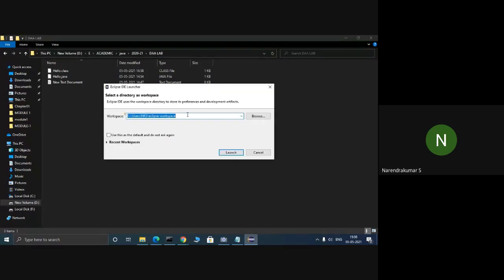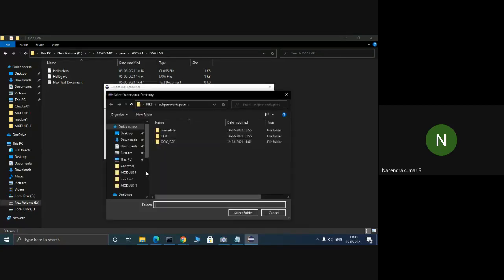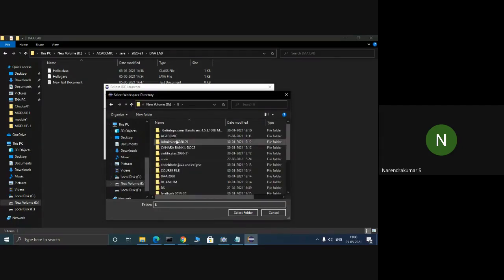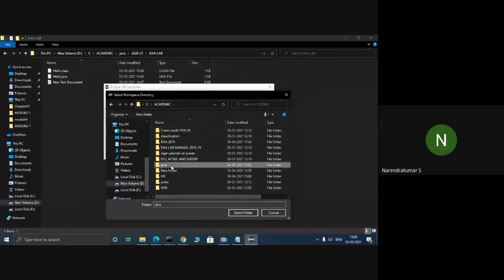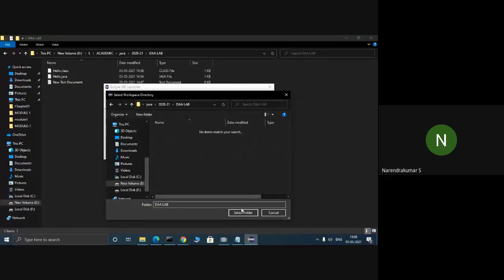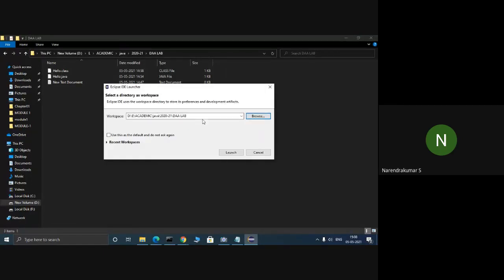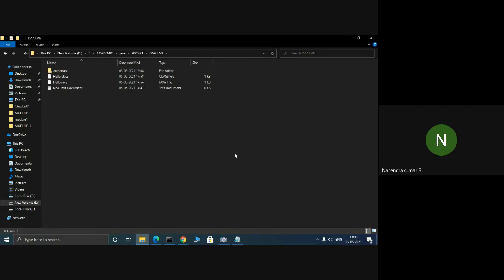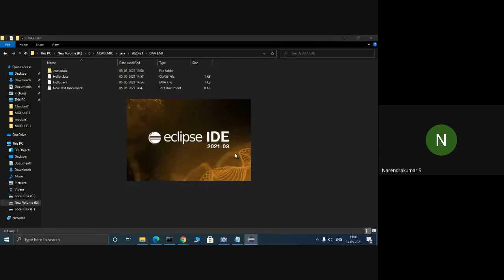Here it's asking for the workspace, so we'll just browse the workspace and I will switch to the directory. This is the first thing you are supposed to do. So we'll pick the directory. This is the directory. I have picked it. So you need to choose the workspace. After choosing the workspace, then you need to launch the Eclipse. So it's been launching.